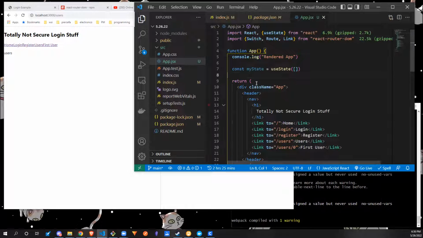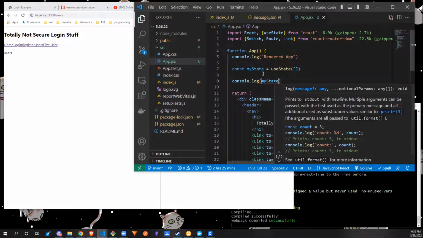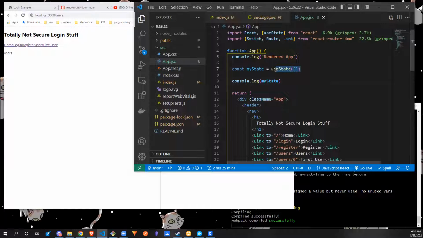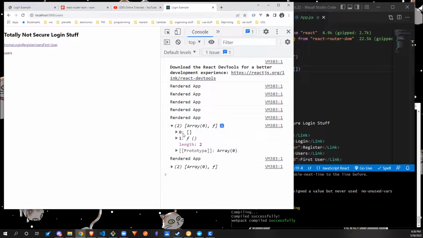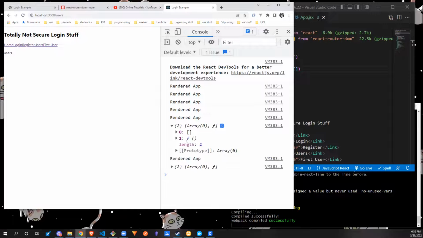I can save this, it doesn't crash or anything. And I can console log myState. And if I go inside of here, you'll notice that whatever's being returned from useState is being saved in a variable named myState. And in myState, it is an array of two things. The first one is our getter. The second one is a function with a bunch of stuff in it. And that's our setter. So our getter is element 0 and our setter is element 1.